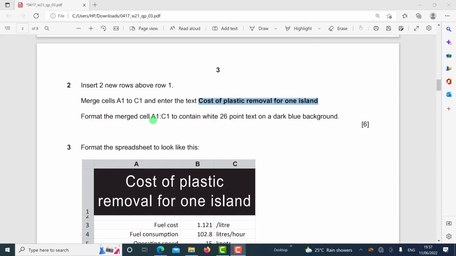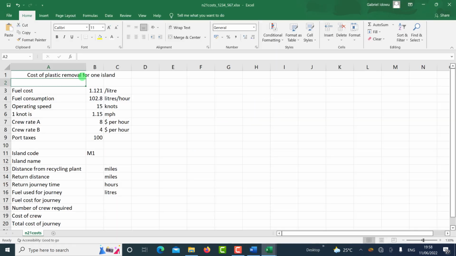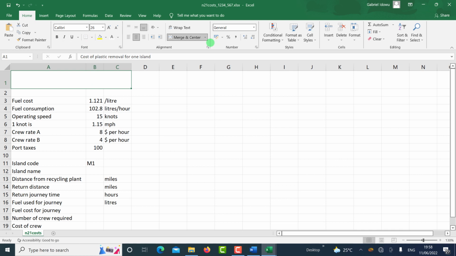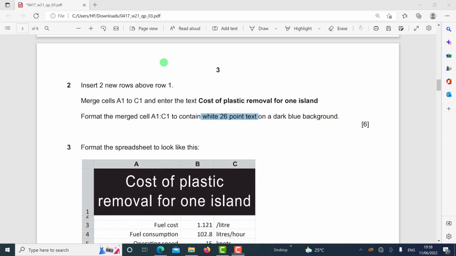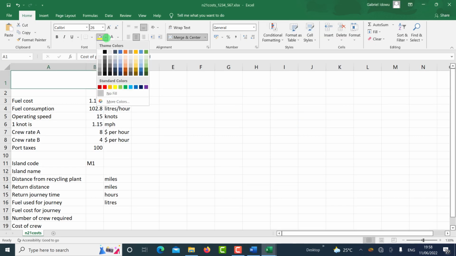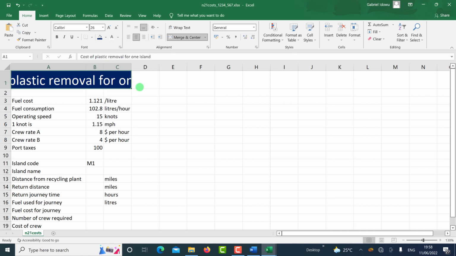Format the merged cell A1 to C1 to contain white 26-point text on a dark blue background. Very quickly, white 26-point text. Click on it, color white, 26-point text on a dark blue background. So I go to fill, dark blue background. Yes, that is done.